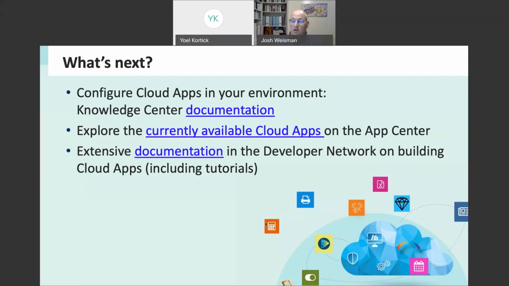And in general, this last slide shows documentation about how to configure cloud apps in your environment. If you are just getting started with cloud apps and you haven't yet configured them, this link will take you to the online help with information about how to configure cloud apps. Then there's a link to the currently available cloud apps that I showed earlier in the presentation.